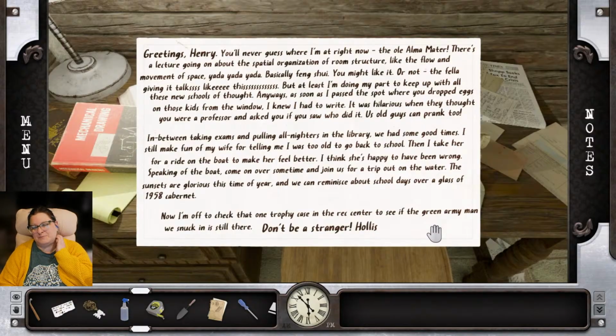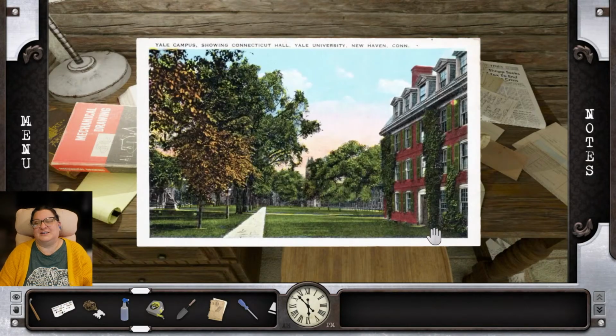Speaking of the boat, come on over sometime and join us for a trip on the water. The sunsets are glorious this time of year. We can reminisce about school days over a glass of 1958 Cabernet. Now I'm off to check that one trophy case in the rec center to see if the Green Army man we snuck in is still there. Don't be a stranger. Call us.